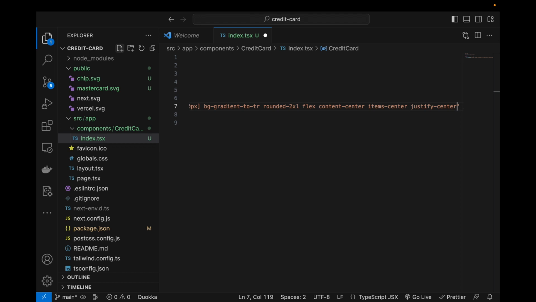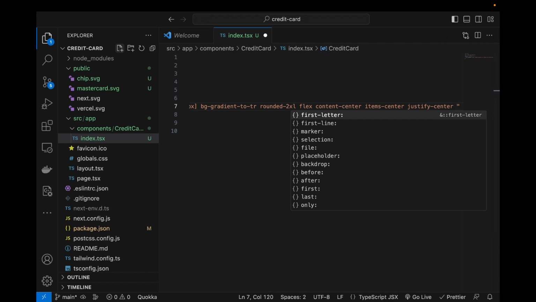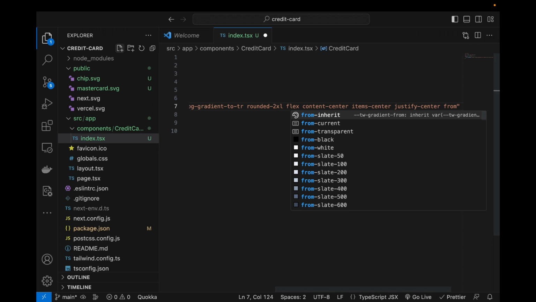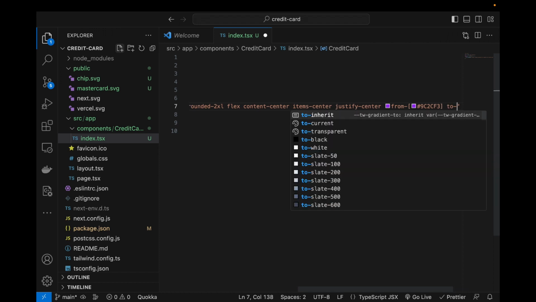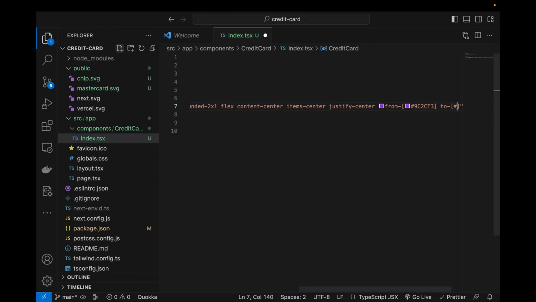And lastly, let's add our gradient colors. I will use some custom colors here: from 9C to CF3 to A49F9.